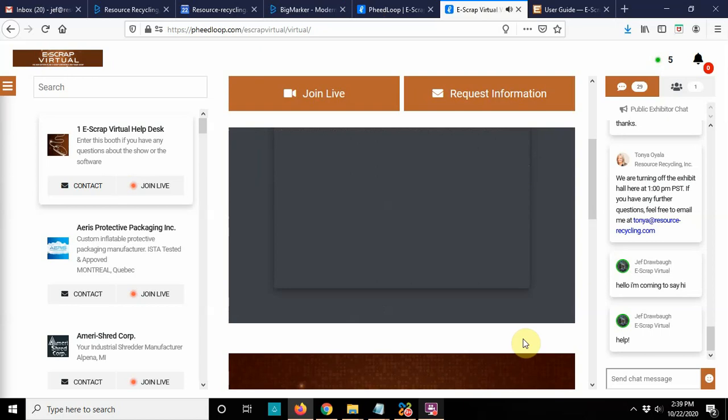The first thing I would probably do is to refresh your browser. Sometimes the connection between your camera, your microphone, the PheedLoop system, and everything gets a little jumbled. So it's best to just do a browser refresh, which on most browsers you'll find here.